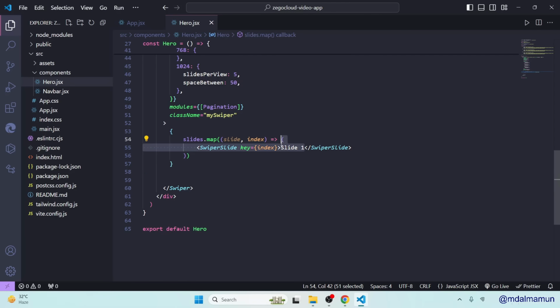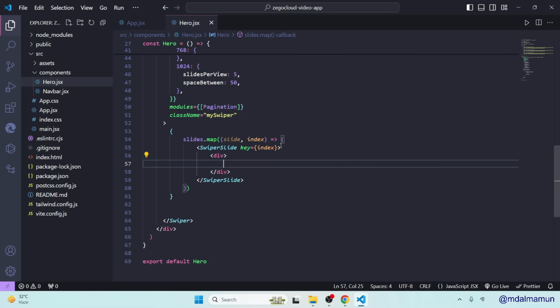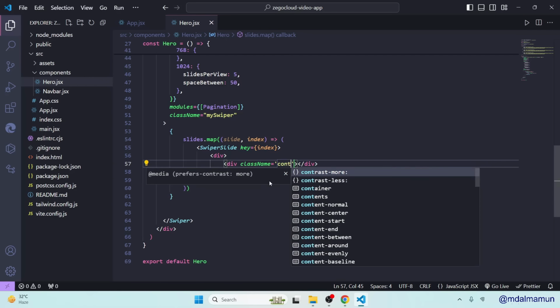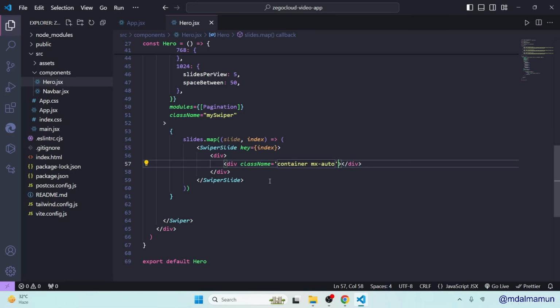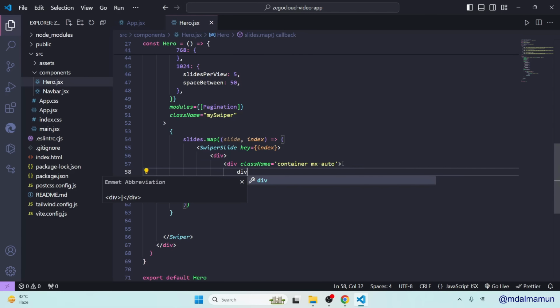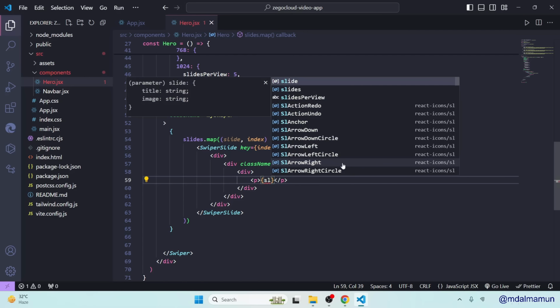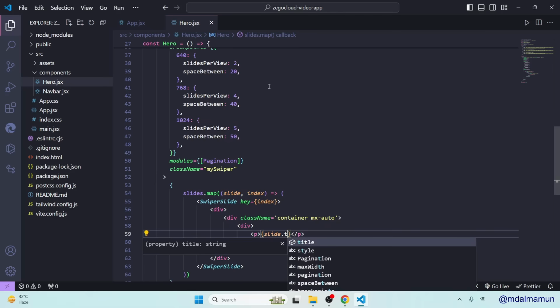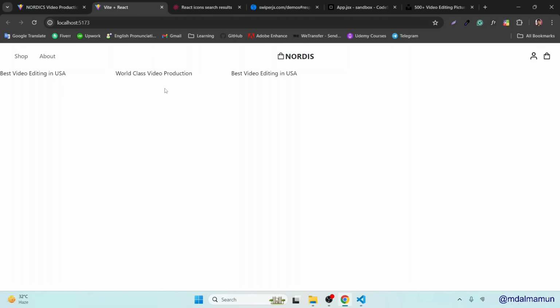But instead of these, we'll define a div. Inside this div we'll have another div, and this div will have some class name. The class name will be container, then mx-auto. Inside this div we'll have a div, and this div will have a p tag for the title. So we'll use slide.title. You can just copy the title text from here and paste it. If you do this right now, you can see the 3 titles there.